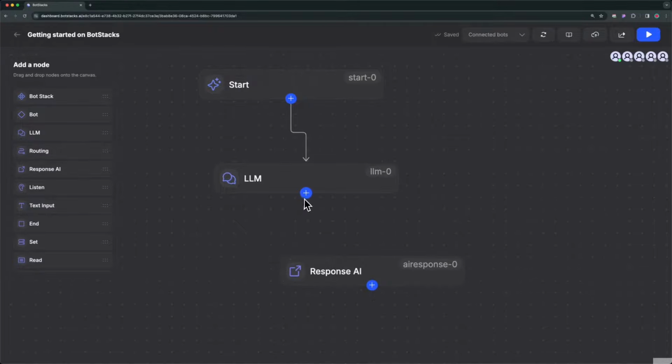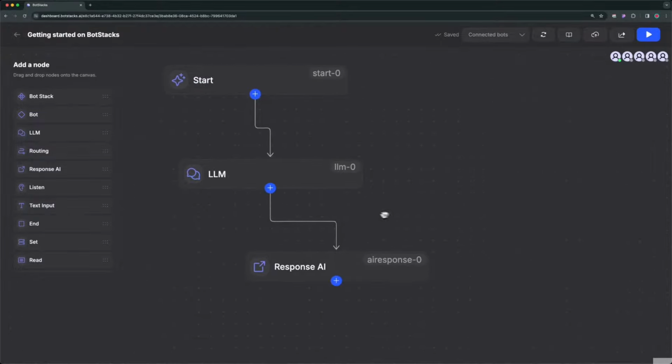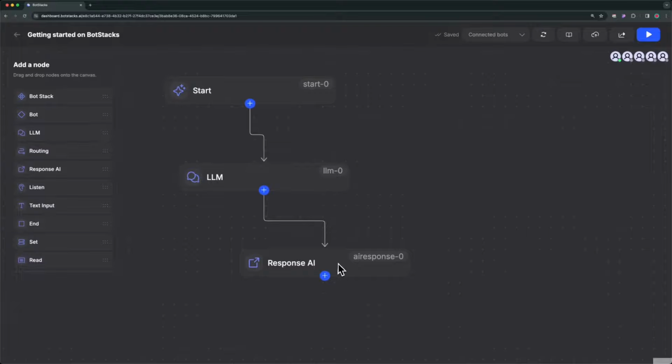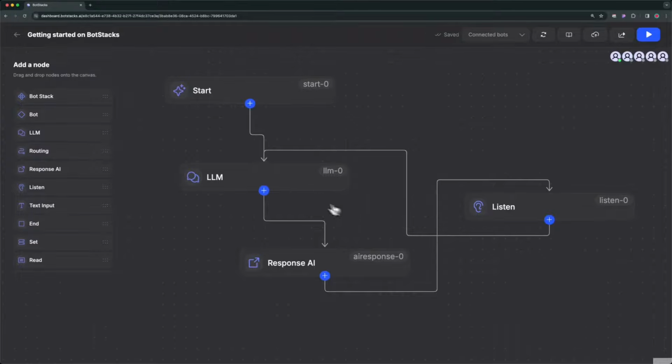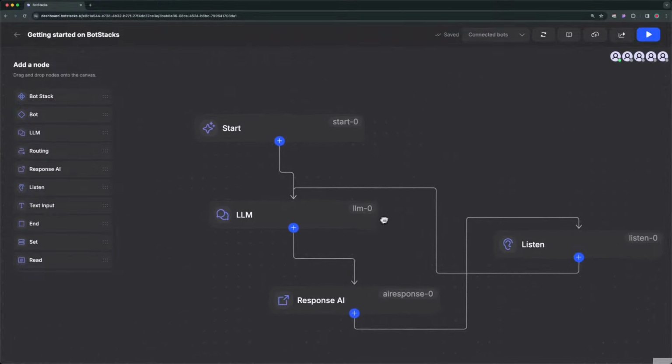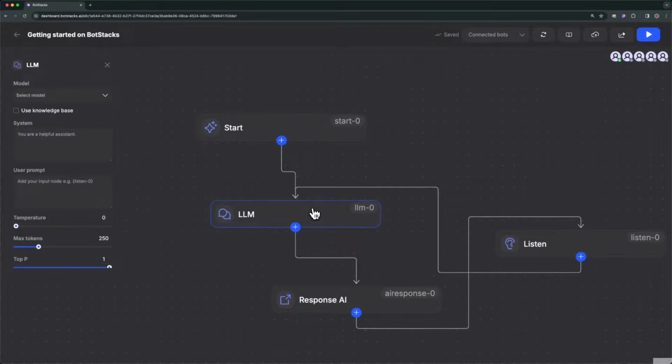We have to add the Response AI node and connect the LLM node to the Response AI node. The Response AI node collects the data from the LLM node and sends it to the chat. Now I will add the Listen node and connect the Response AI node to the Listen node. Then I will connect the Listen node to the LLM node. The Listen node will take the user input and send it to the LLM node. This will create a never-ending loop, so the user can keep talking to the assistant as long as the user wants.